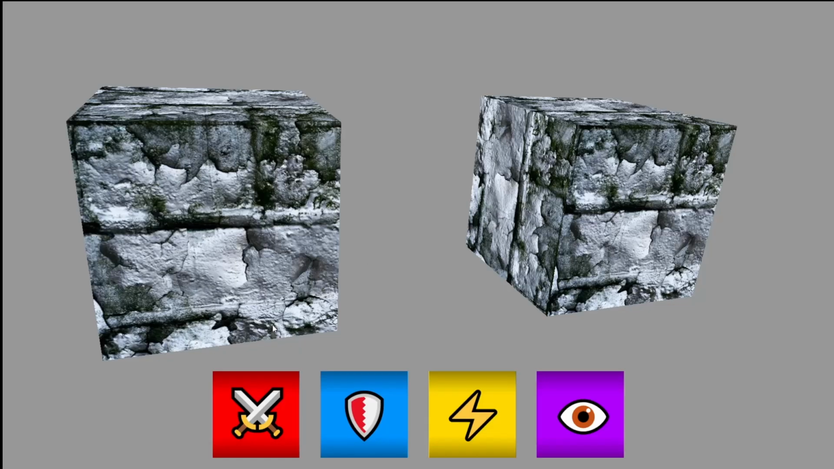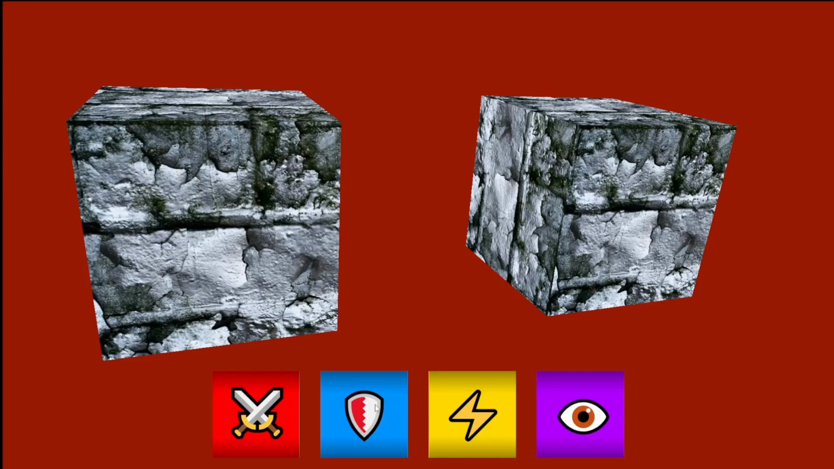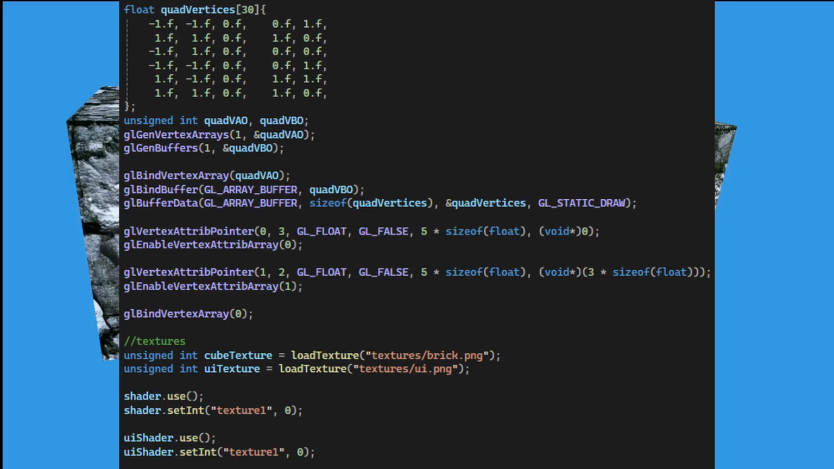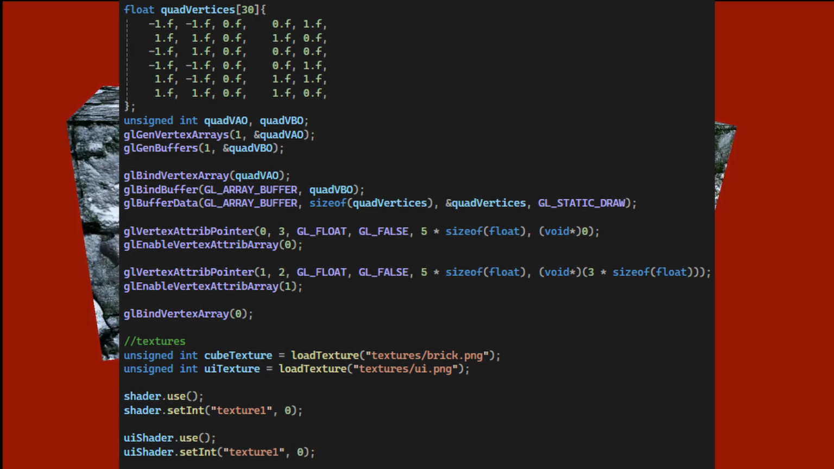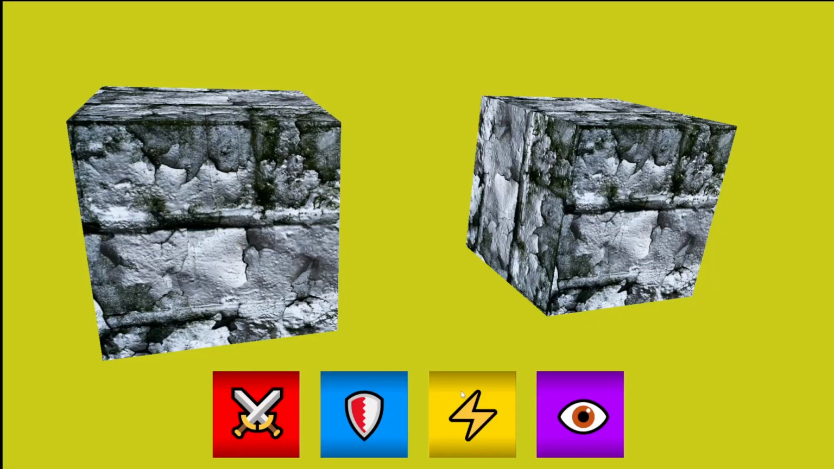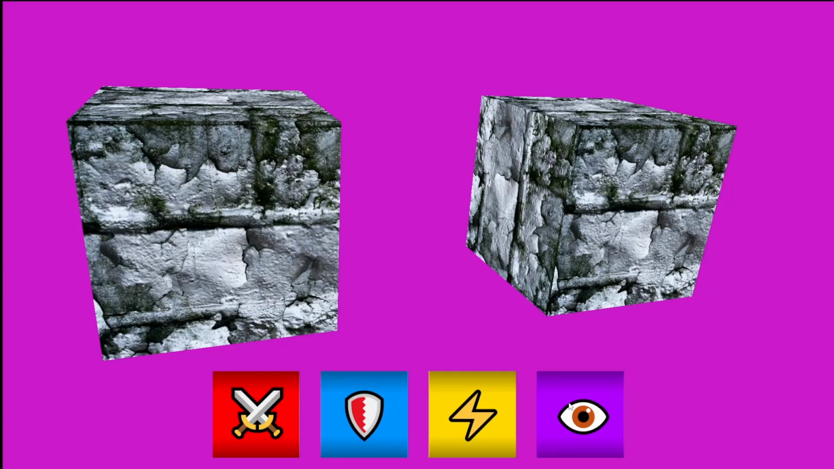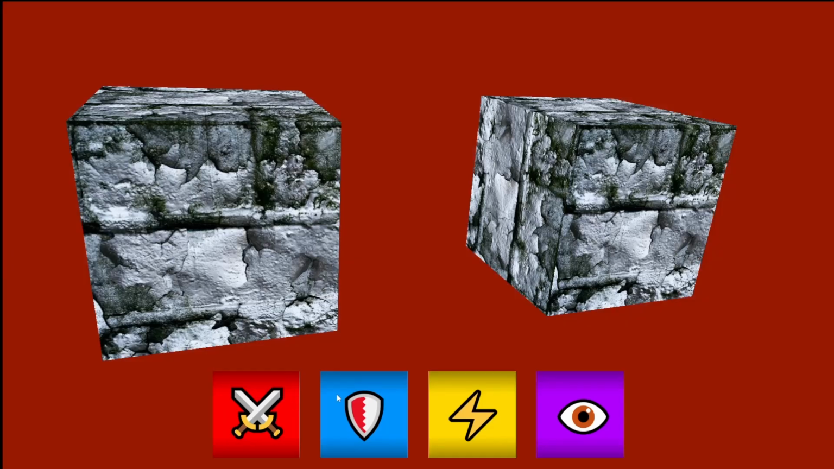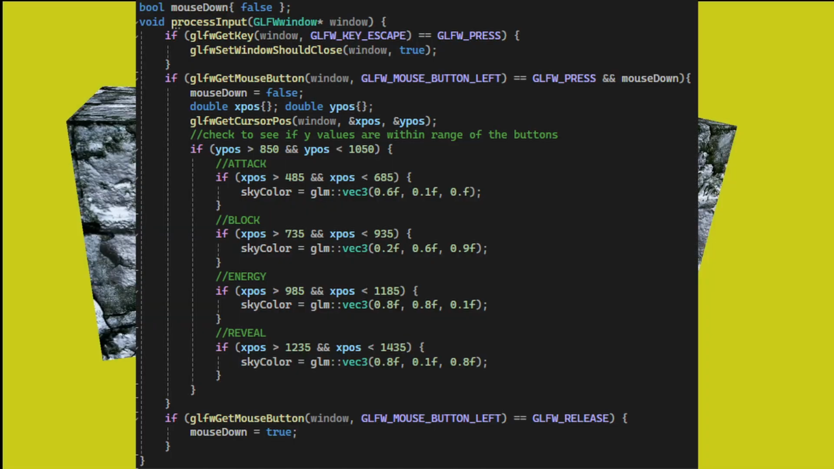The next thing I did was set up combat. So I removed all but two of the cubes and locked the camera. Then I added a quad to the screen, which draws the UI texture on top of the cubes. It draws four buttons: an attack, block, energy, and reveal button. Then I check whether the player clicks, and if it is within a certain X and Y, then I call a function that the button was clicked.